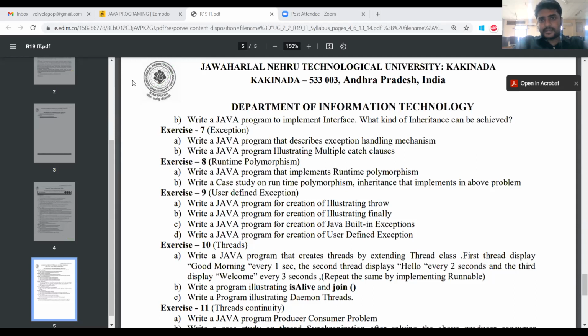So I will define the main class and main method. The main class name is runtime poly, and the main method. Here I am defining the object for each bank. For SBI, I am defining the object as S. For ICICI, I am defining the object as I. For Axis, I am defining the object as A. So let us see this one.